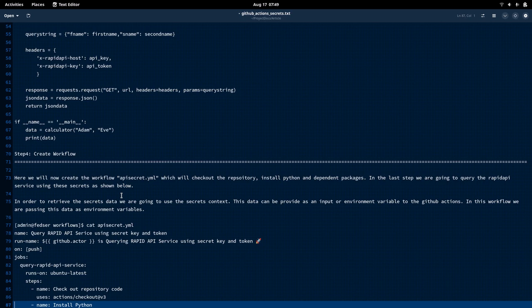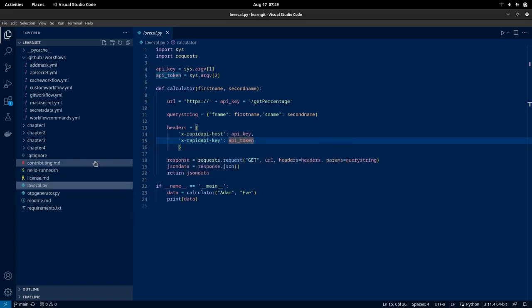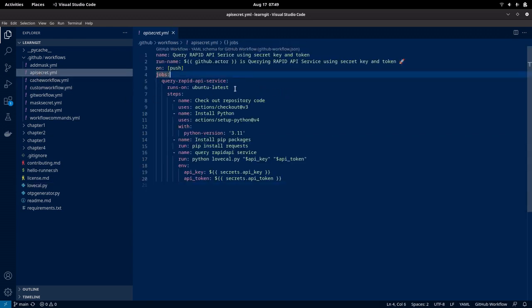Okay, so let us see how our workflow looks. This is my workflow. As I said, we are running the Ubuntu 22.04 runner on which this workflow is going to execute, and the first step is checking out the repository, and then we are installing Python on top of the runner. Once we have Python installed, we are installing the dependent packages, that is pip packages, which is the requests module. This requests module is going to be used to call the API service.